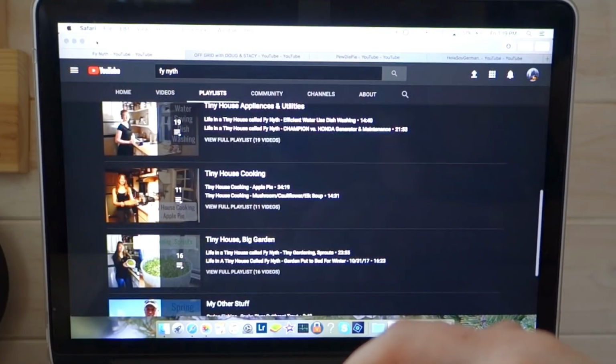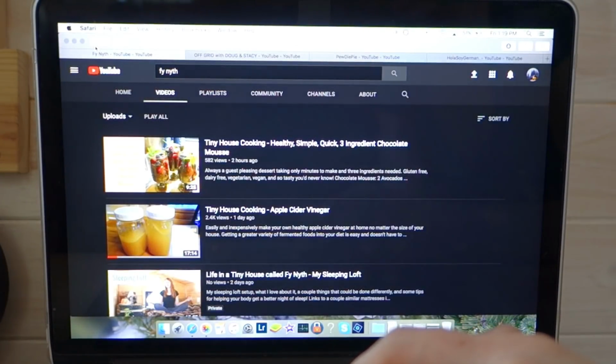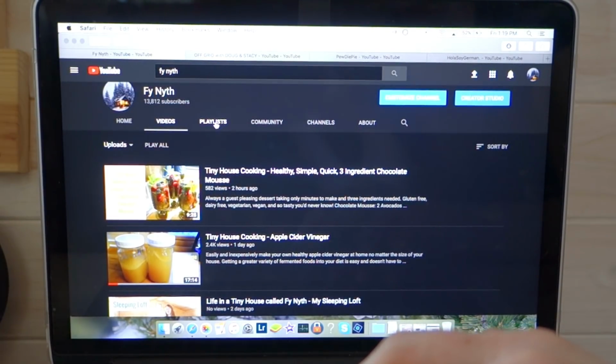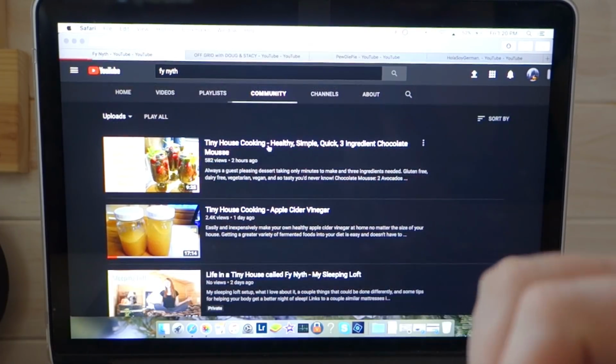Now if we go back and back, and yes, I do know there's other browsers other than Safari, and I use some of them. That's the one I've got open right now. We've checked out home, we've checked out videos, we've checked out playlists. People do have slightly different options you can set depending on what you'd like to have available on your channel, but most do have these.